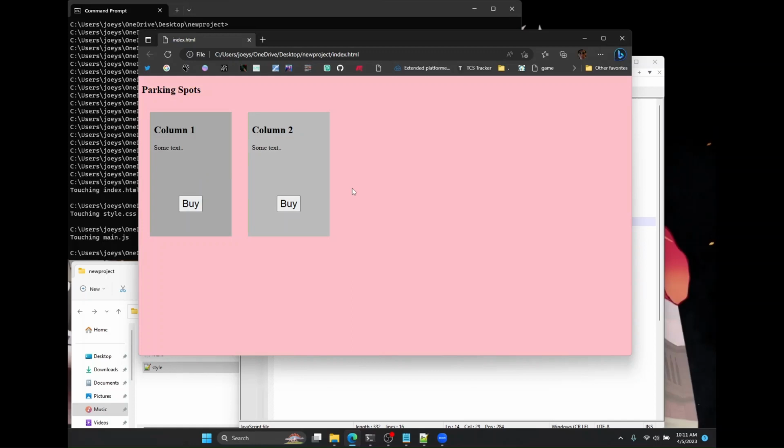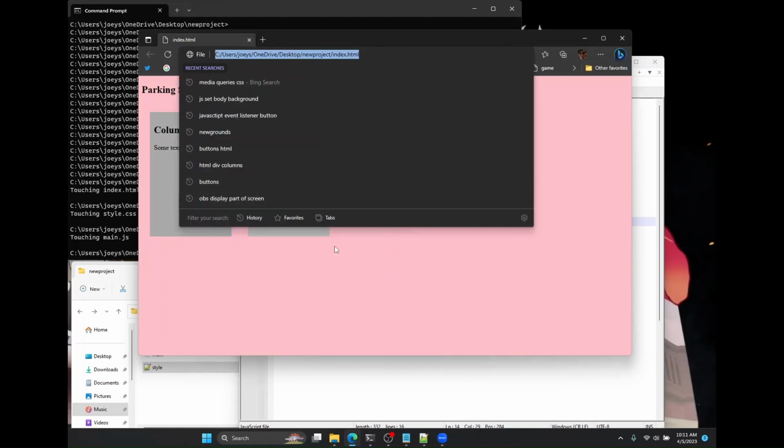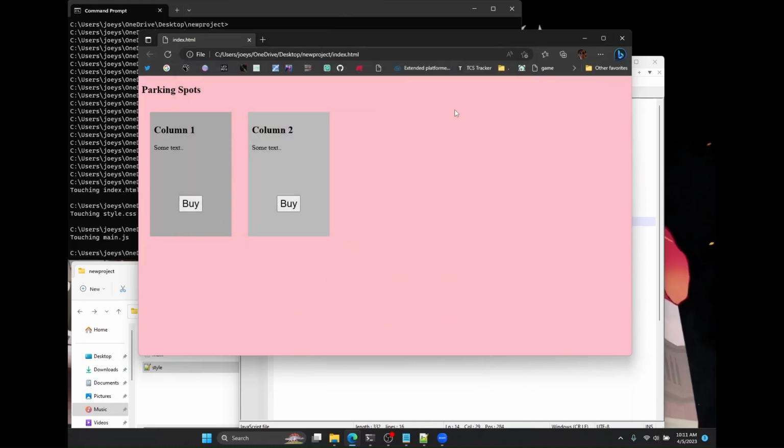But for now, this site only exists on the computer's hard drive. So the next step, I'm going to show you how to upload our little site to GitHub Pages. GitHub Pages is a free option for hosting a small static web page so that anybody can find it using the internet.